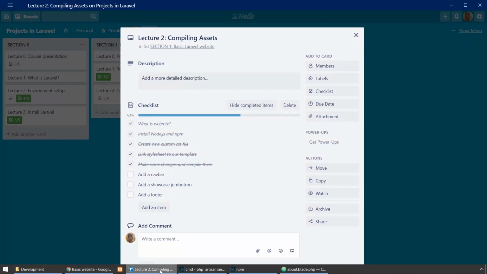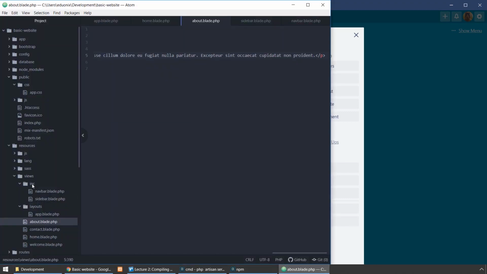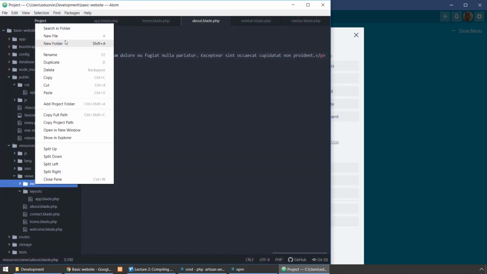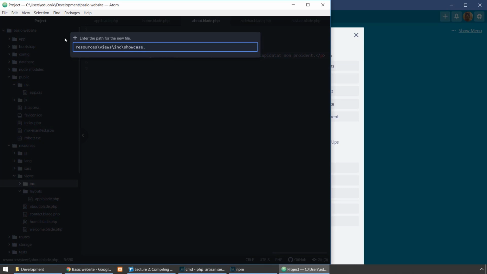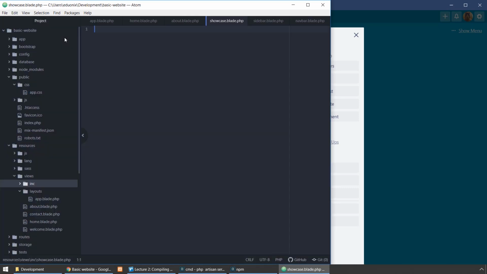And now we can check the add a navbar item on the list. And the next thing to do is to add a showcase jumbotron. Great, so let's add a new file called showcase.blade.php. And we're going to add a div class jumbotron and a text-center class. Now we need to add another div container.